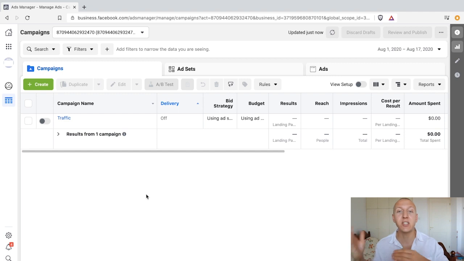So conversion means change, and what we are doing is creating an ad that is going to be based on the desired change that you want them to turn into. So that can be a lead, that can be a purchase, etc. So what we're going to do is start off by creating our conversion ad.